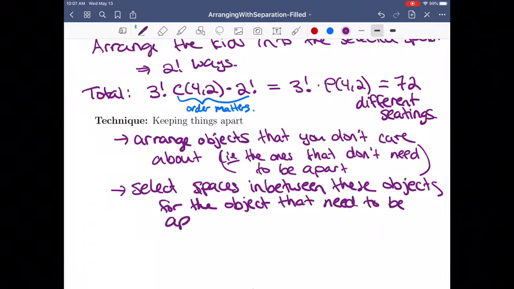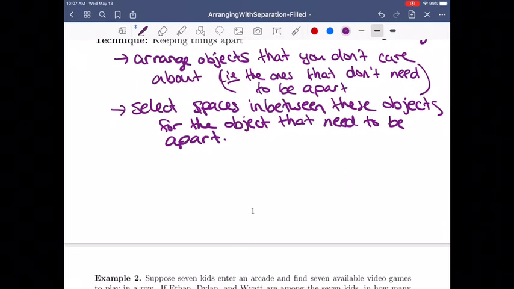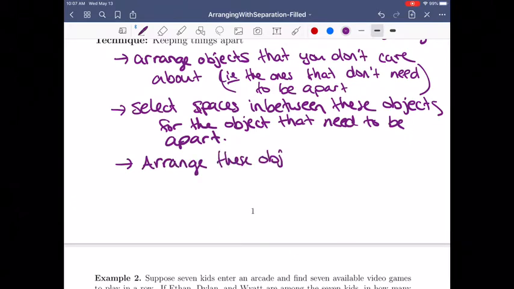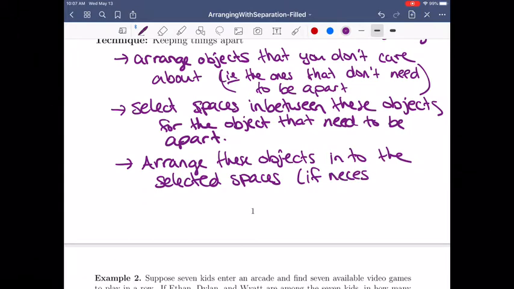So this will guarantee that there's at least one of the initial objects in between any two of these new objects. Okay, and then we want to arrange these objects into the selected spaces, if necessary. So sometimes you might not need this step. So you want to think about if you do.